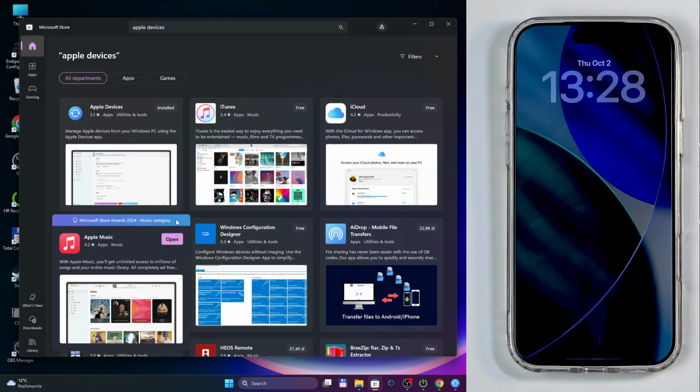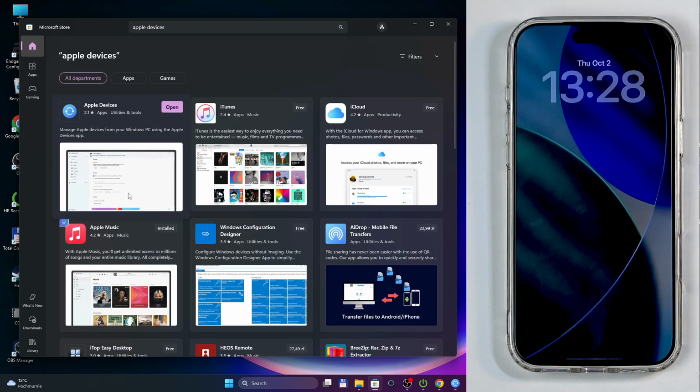which some crazy person at Microsoft decided to give the 2024 Award for the Music category. Now, I'm sure they didn't use this, because no one in their right mind would give this garbage any kind of award for a music program that doesn't really play music, as Apple Music doesn't support the FLAC format, which is a lossless music format. So, great music player there that doesn't support music, and it got an award for that. Awesome. Maybe it's a sarcastic one.